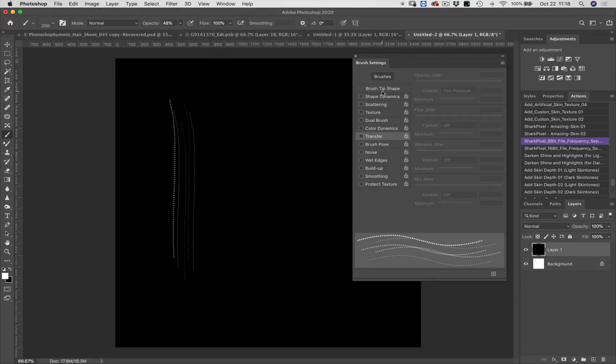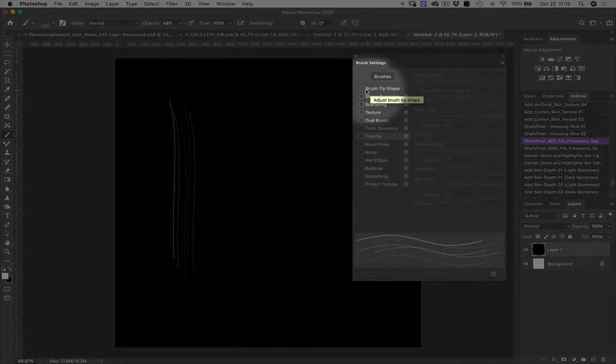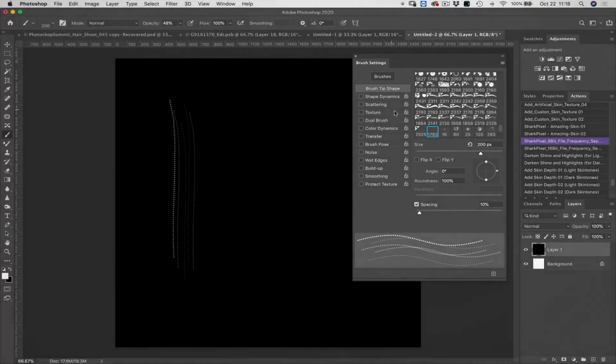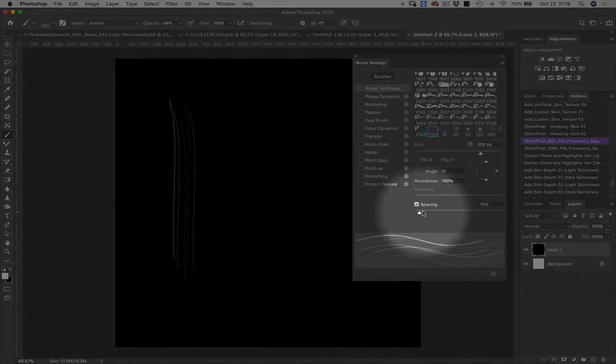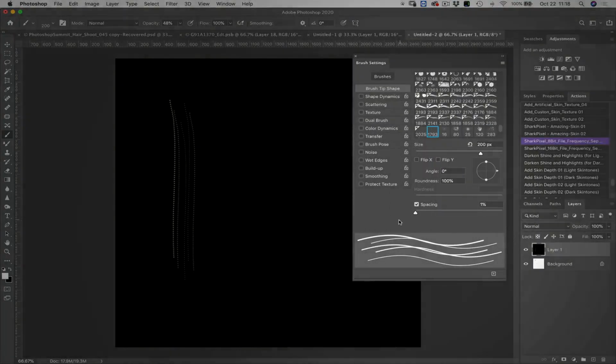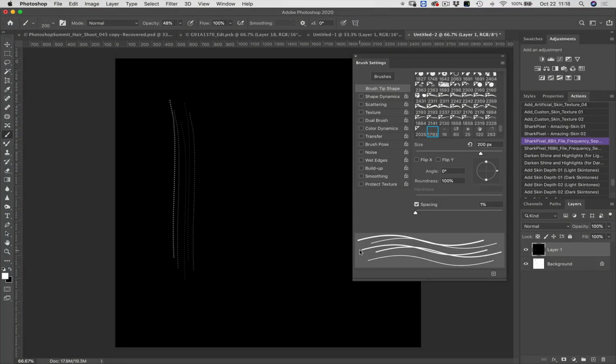And we need to turn on a couple of things. We'll start at the top with Brush Tip Shape. And we need to take our spacing down to 1%, which is going to really choke up the frequency in which Photoshop basically drops the brush onto your canvas. As you take the spacing out, you can see how the dots spread out. And then as you bring your spacing back, you can see how the dots get closer and closer together. So we want that at 1%.